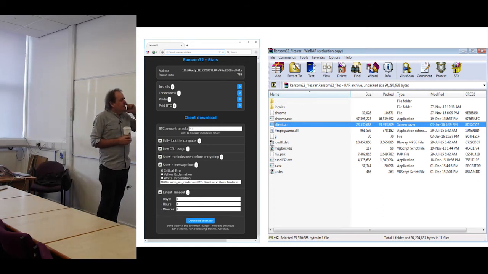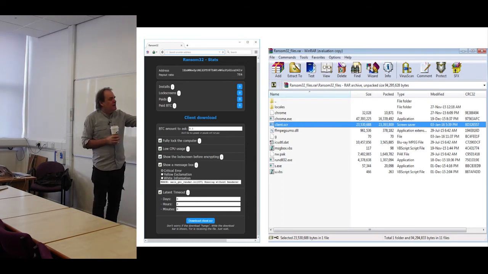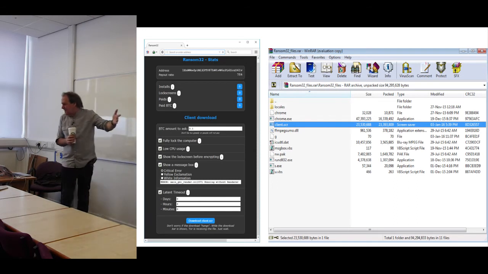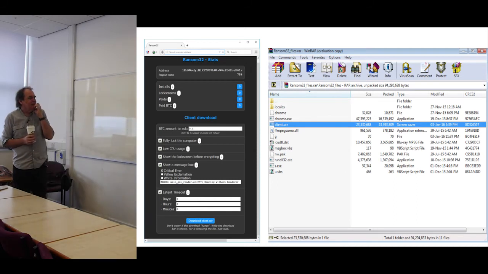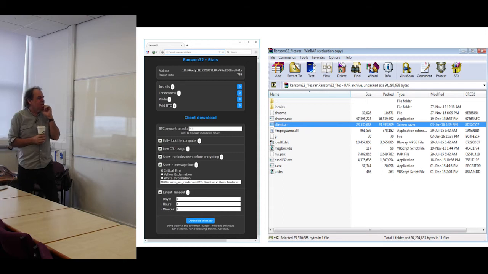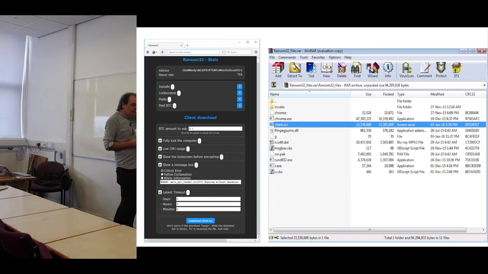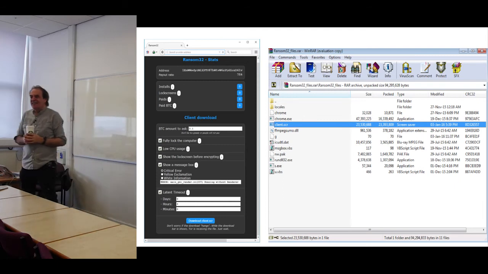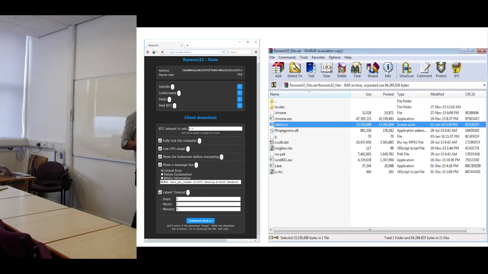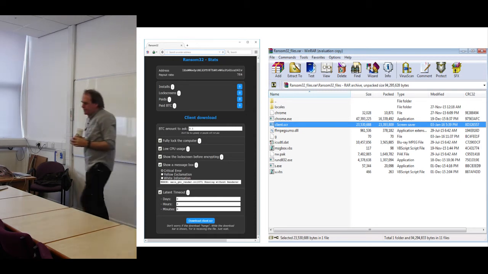So this was the one we investigated here. So this is Random 32 RAR. I did have this, but I can't find it anymore. I'll search for it for you. But this is what you get when you select all your options from there. And I know it's a bit difficult to see, but you've got Chrome.exe, which is the packaged up nw.javascript. And there's a few other little things in there.